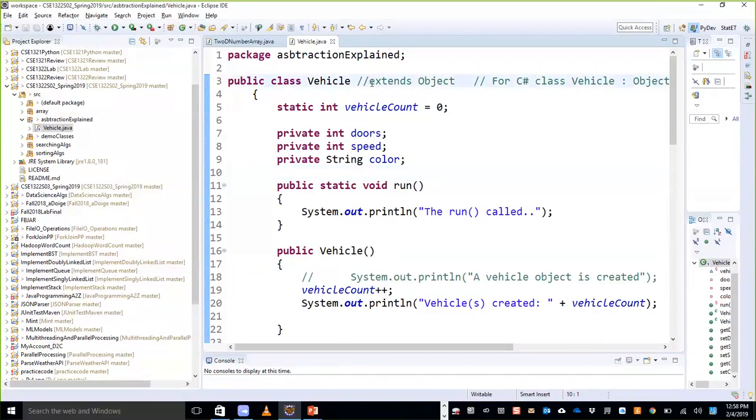Here, by default, all vehicle classes inherit some properties from the abstract Object class. Okay, in C#, you can write object with O in uppercase or lowercase, but in Java, you have to write O in uppercase. Java does not allow lowercase o, but C# allows both lowercase or uppercase. Okay.